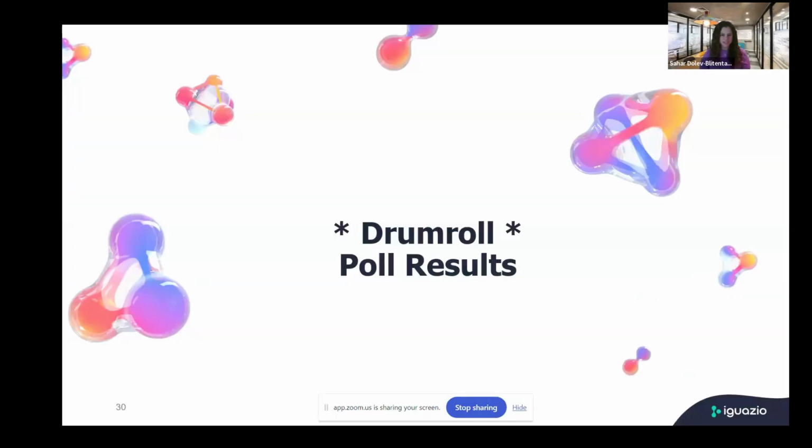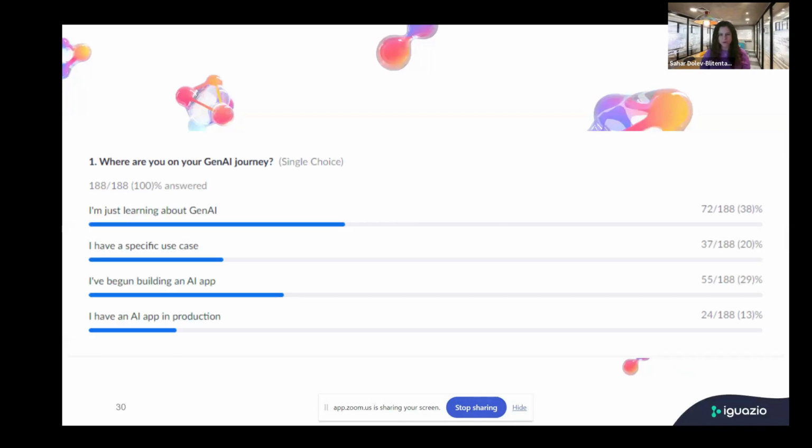Fantastic. Thank you both. So as promised, we're just going to share the poll results now. And thanks again, everyone, for participating. We'll just take a look at the first poll. The first one was, where are you on your GenAI journey? 38% of you are just learning about GenAI, which makes a lot of sense. It's a brand new topic for all of us, really. I mean, a year ago, where were we and where are we now? 29% have begun building an AI app, which is fantastic. 20% have a specific use case, and 13% actually already have an app in production, which is amazing.